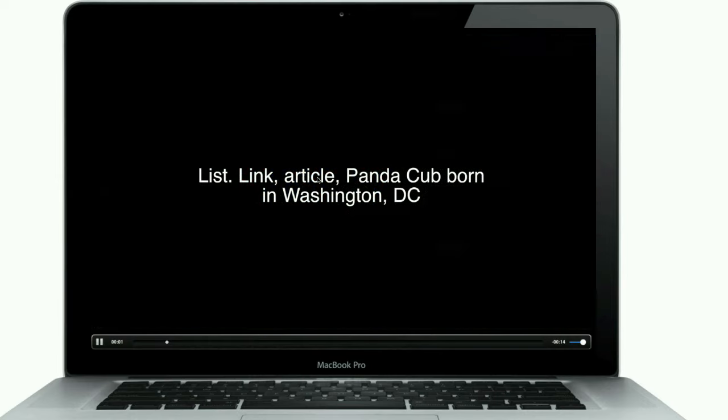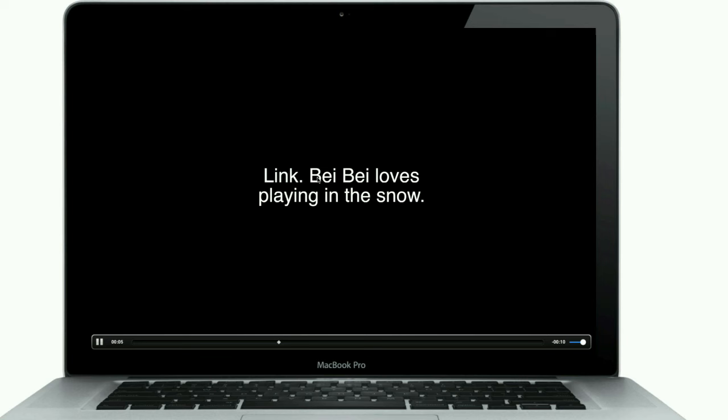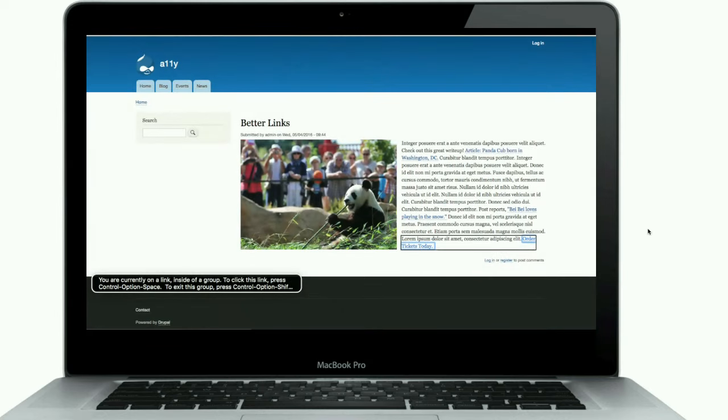List. Link. Article. Panda cub born in Washington, D.C. Link. Baby loves playing in the snow. You are currently on a link. Link. Order tickets today. You are currently on a link. Voiceover off.